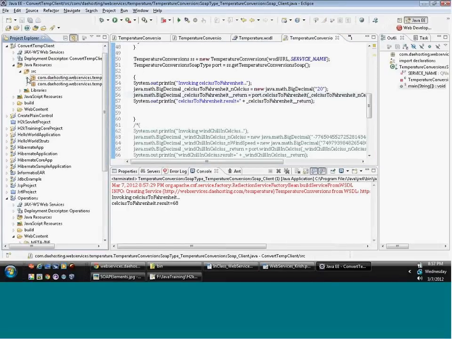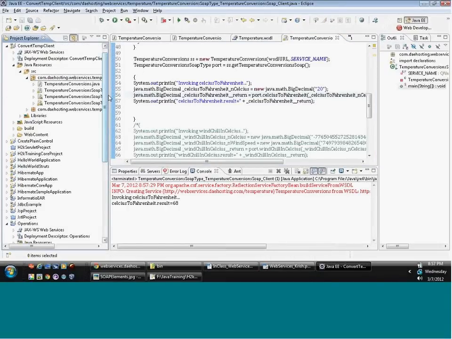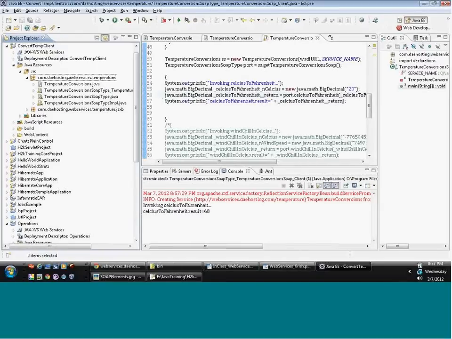Now we understand at least the elements, the purpose of all those elements, and how those elements are related to the WSDL file.